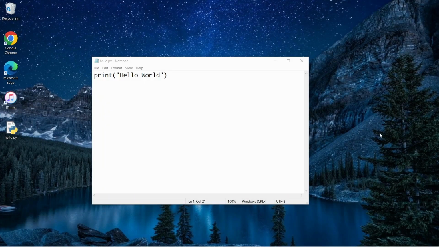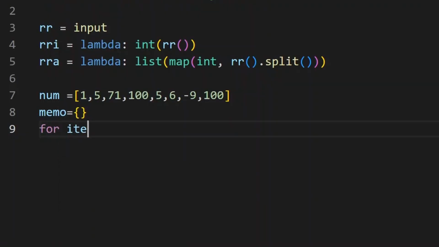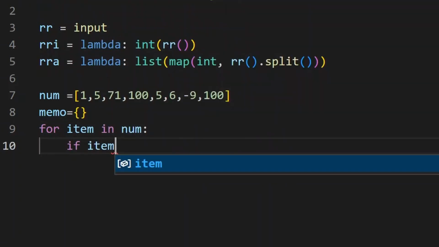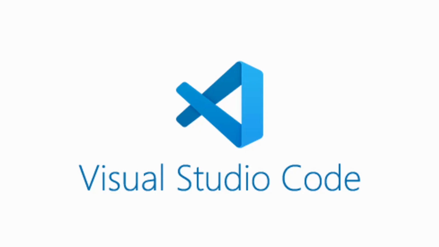It is extremely difficult to write your code in a plain text editor like Notepad. To make things easier, we have what is called an IDE or Integrated Development Environment. IDE provides various features such as syntax highlighting, debugging, autocomplete, etc. My preferred IDE is called Visual Studio Code by Microsoft. VS Code supports writing code in various languages.